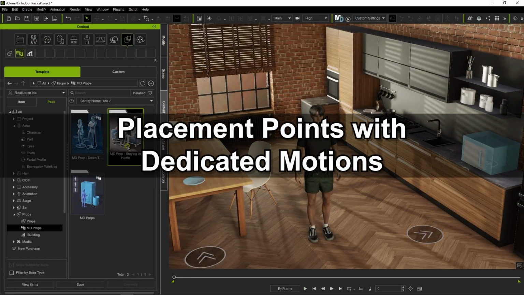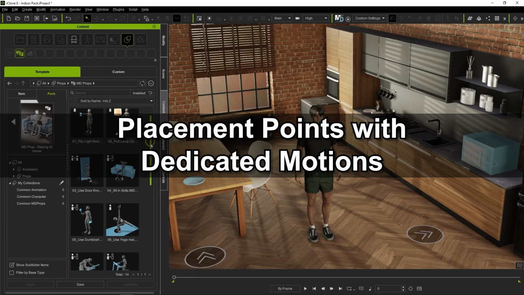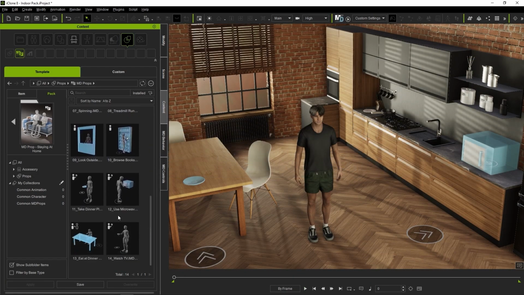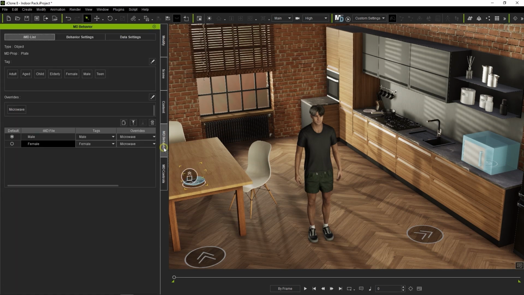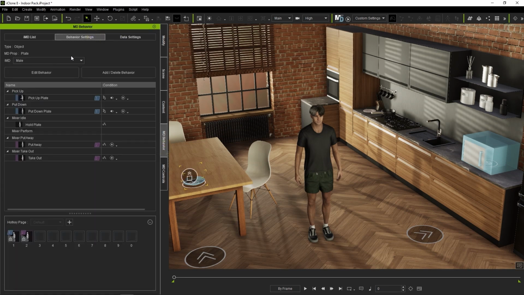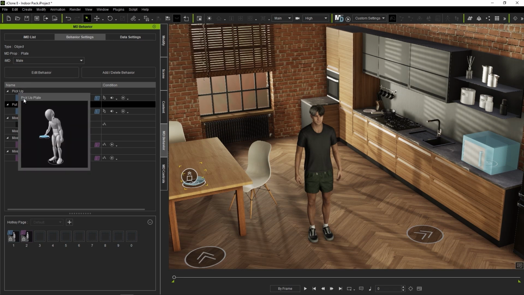In this scene, you can see two portable MD props, Take Dinner Plate and Use Microwave. These can both be found in the Staying at Home content pack. If we select the Take Dinner Plate object and go into Behavior Settings, we can see that it has its own pickup and put down motions.